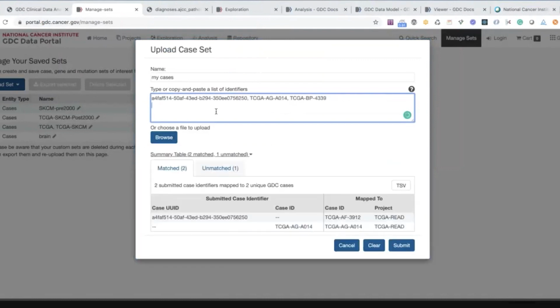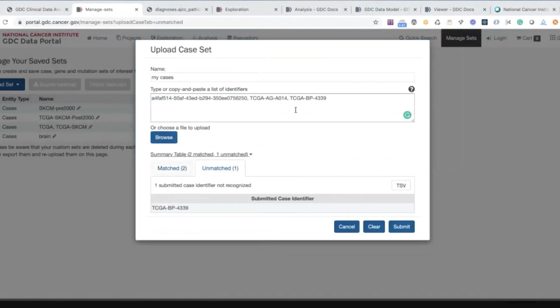As soon as I pasted them, and the same thing happens with the browse option when you upload a file, I pasted 3 IDs, and it told me it did a mapping of them. This case UUID maps to this case ID, and it's from the TCGA-READ project. And then the second one is mine. And this is the one I made a mistake in. I added a number to it, and it's telling me that it did not find that ID. So this is a very cool feature. And I can now submit it.